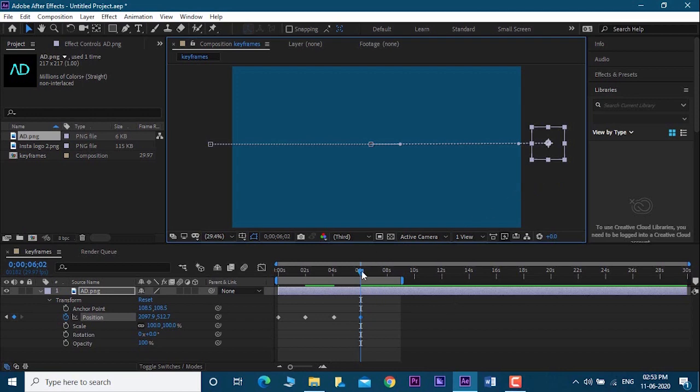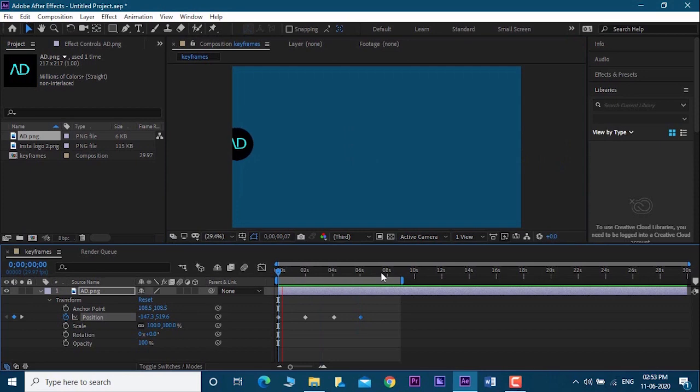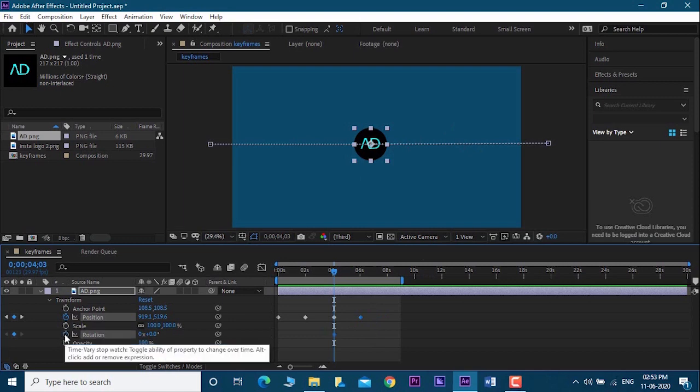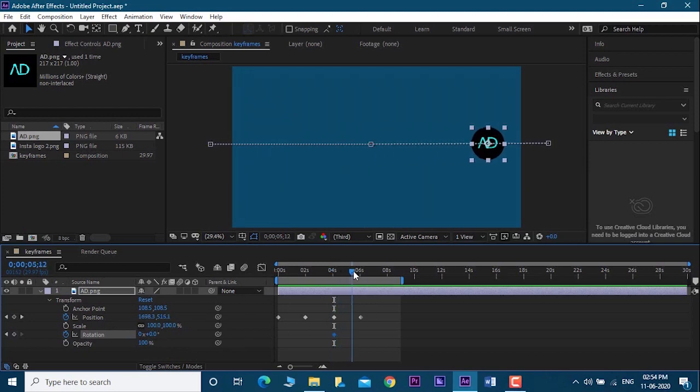After that, we have an animation where it comes, stops here in the middle and goes off to the right side. Now I want my logo to go from here with rotation. So we will add the same rotation. Click on the rotation stopwatch, and it will add a keyframe to our timeline. Now at this place the rotation is 0. Now place the playhead at 6 seconds.